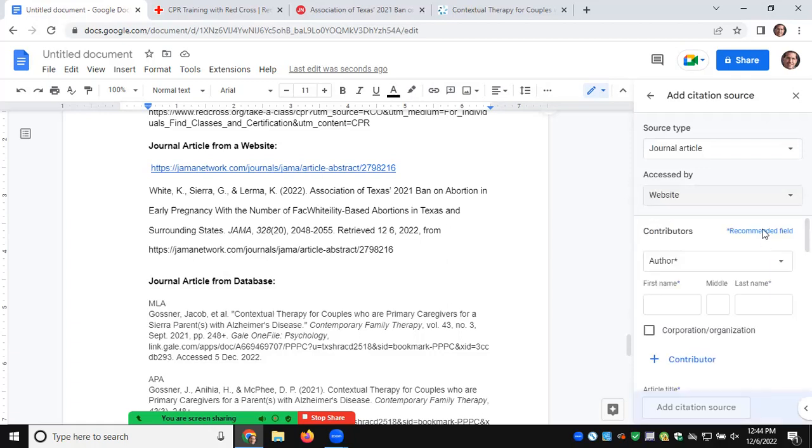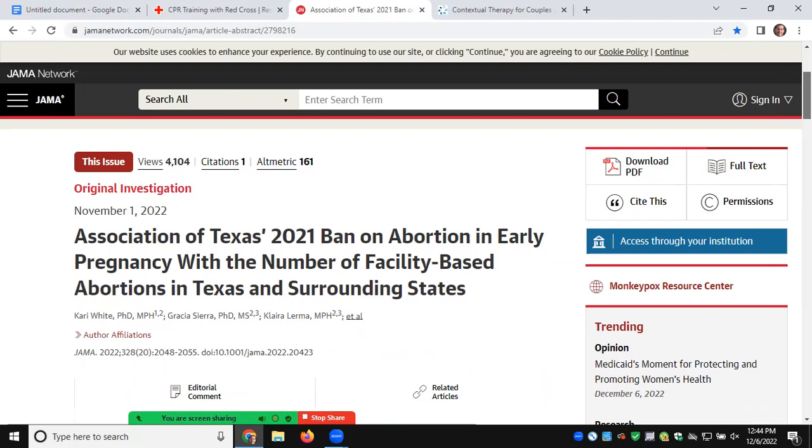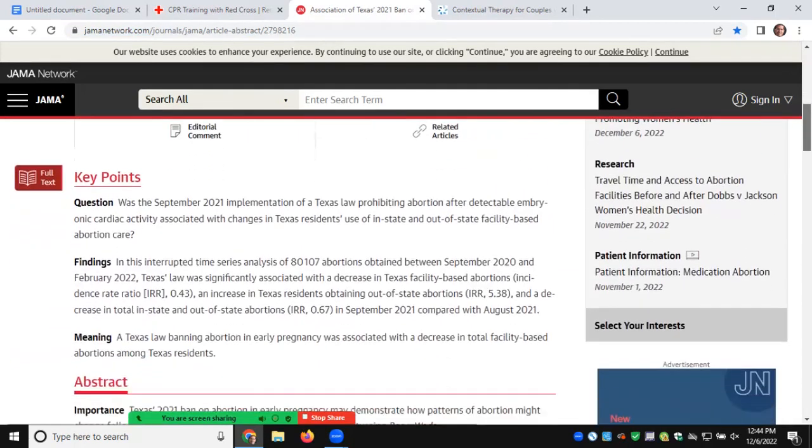Now, for journal articles, I'm not able to just paste in the URL. I have to actually do some filling out. And so I've already cheated a little here and captured my citation information and pasted it into this document so I can just show you how it works. But if I were actually going to the website, and you might do this with your students, is to show them where this information can be found on this journal article.